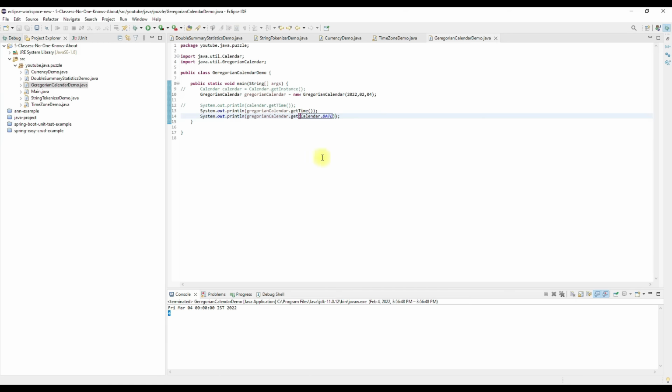So in the GregorianCalendar, this is the alternative to the Calendar class. You can do a lot of things here: you can get the minute, time, second, hour. Now you know that we have five different classes in the util package which we don't know, and no one will tell you about this.